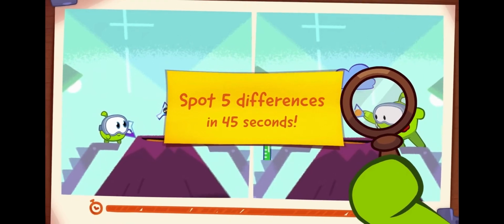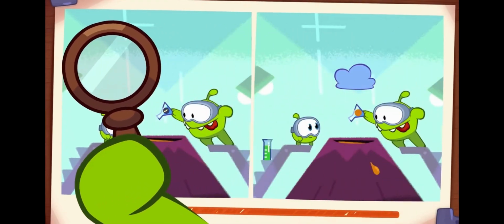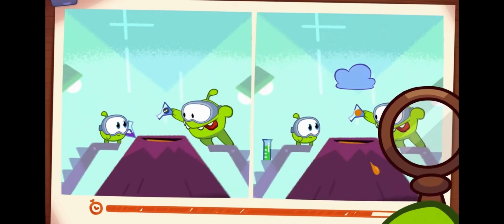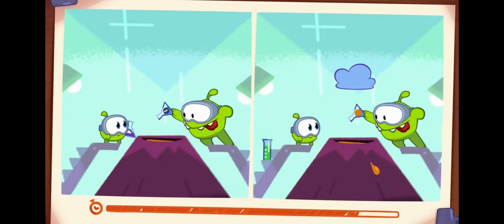Spot 5 differences in 45 seconds. Be attentive and find them all. Focus now. 30 seconds left.